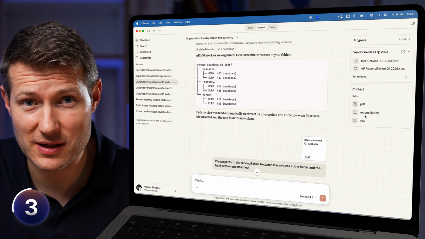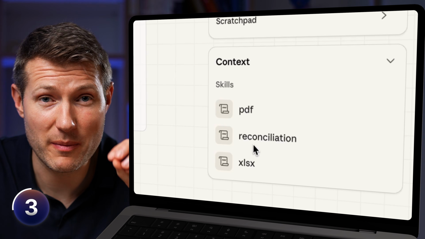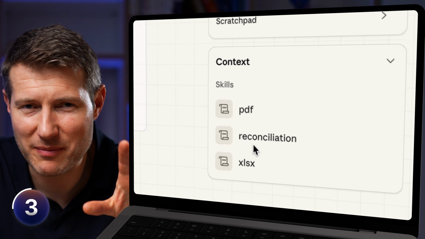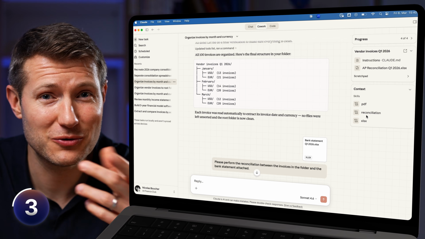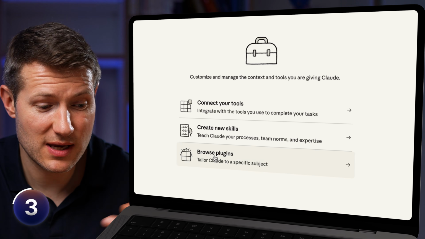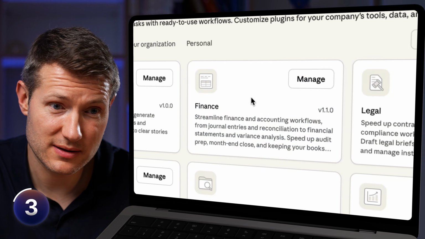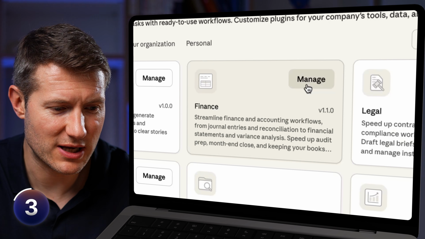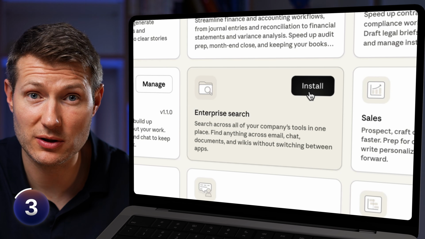Here, really important, to be able to do this reconciliation, the best way, you need to install some skills coming from specific plugins. I know it might be complicated, but just follow me for 2 seconds. You just need to click on 2 buttons. First, you go to Customize, then you see here you can browse plugins, and then you go to Finance. Here, for me, you see the button Manage because I already installed it, but when you want to install something, you see the black button Install.